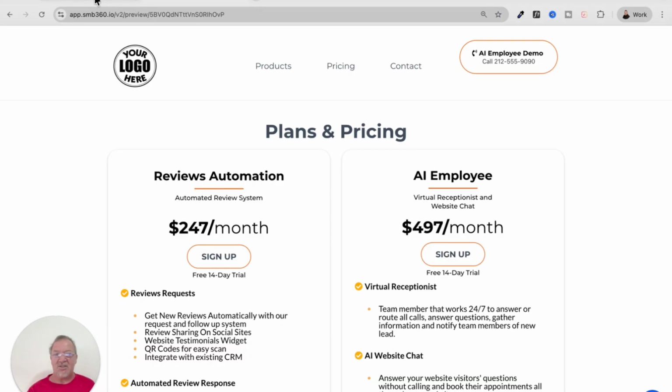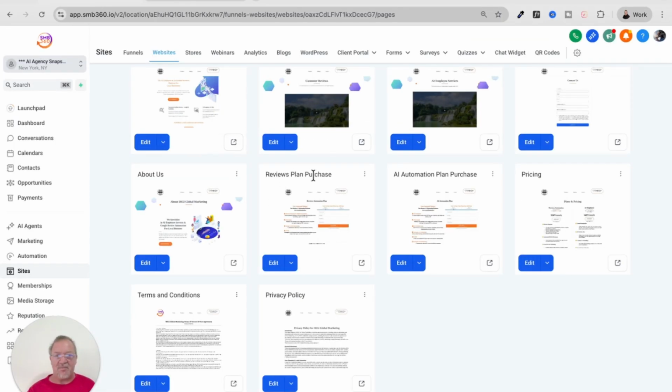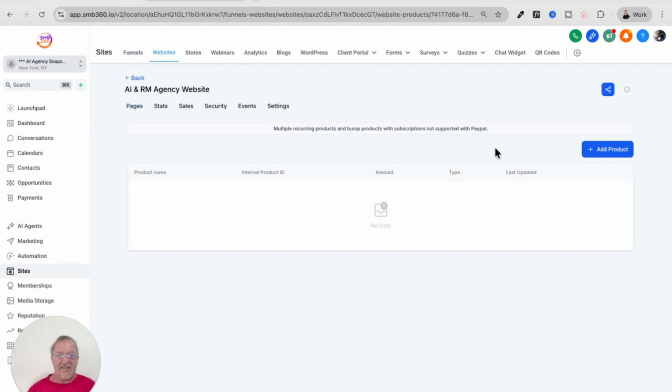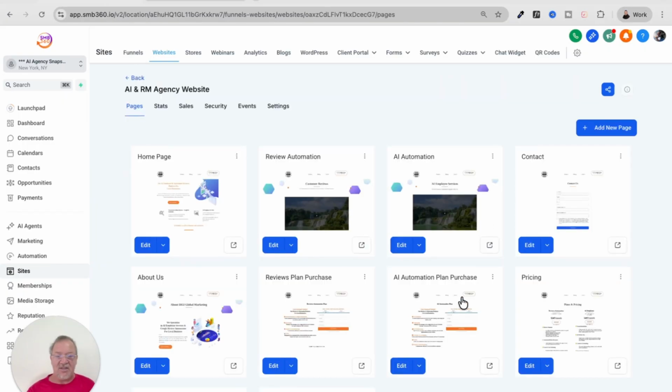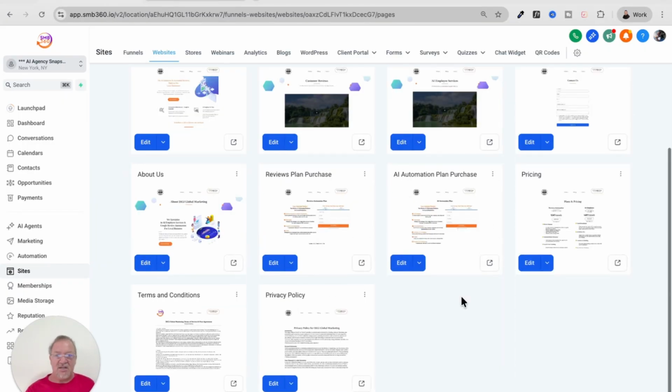And then all you have to do is come back to this particular reviews plan purchase. You would come to this page and then click on products. And then inside here, you would just simply click on add products, and then you can add your products that you already have pre-built and configured inside of the account. So that's how that works. And again, you would have to do the same for inside of the automation piece. You'd have to configure the AI component for that as well. Just wanted to show you.